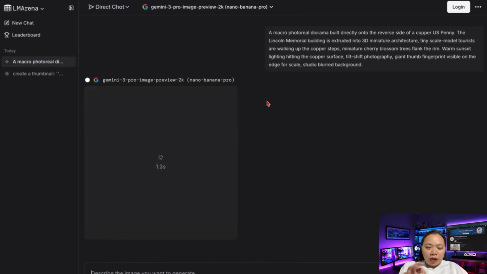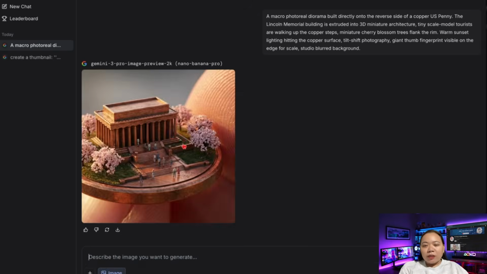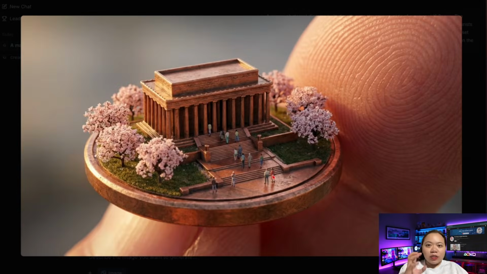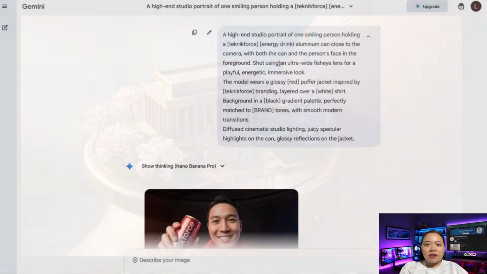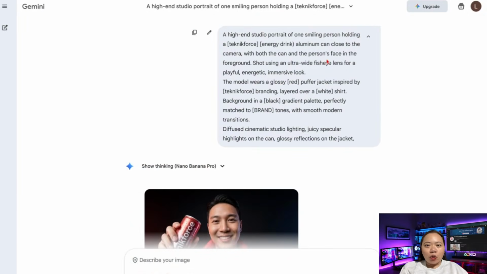This is the prompt I've used. Now, instead of placing an object next to a coin, Nano Banana Pro builds an entire miniature world directly into the coin's surface. I tested it with the Lincoln Memorial on a US penny, the Eiffel Tower on a Euro cent, and the Taj Mahal on an Indian rupee. Each result includes tiny people, trees, benches, and micro details, with even fingerprints visible on the coin's edge for scale.